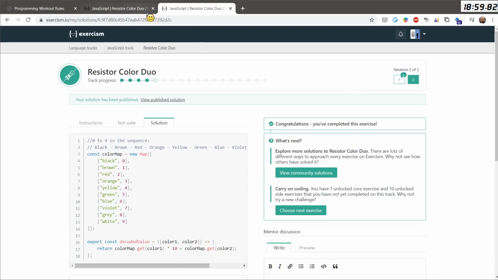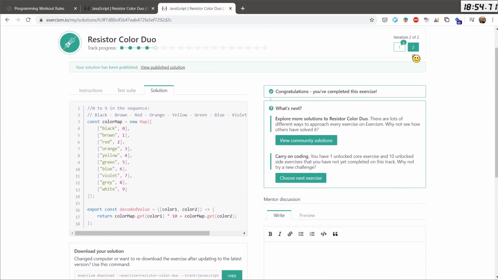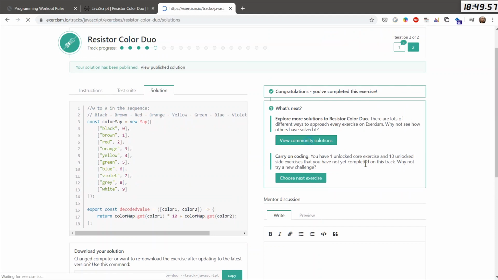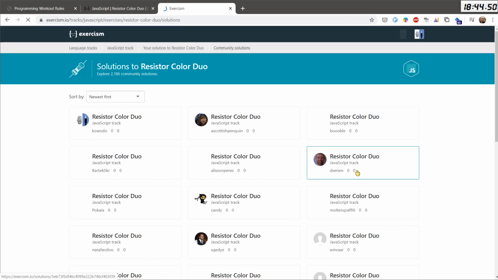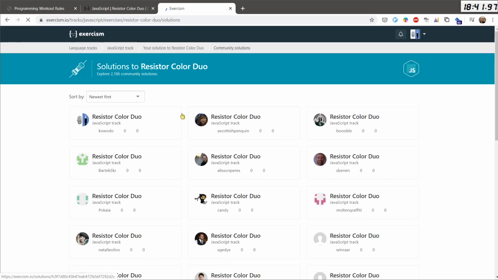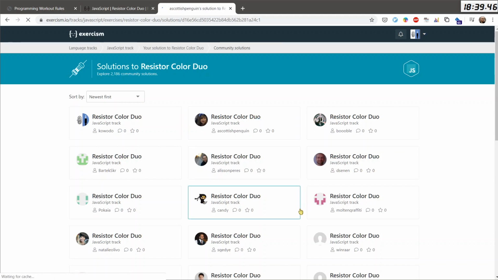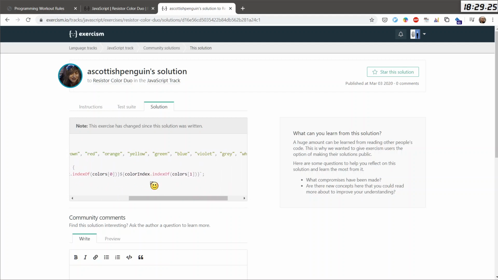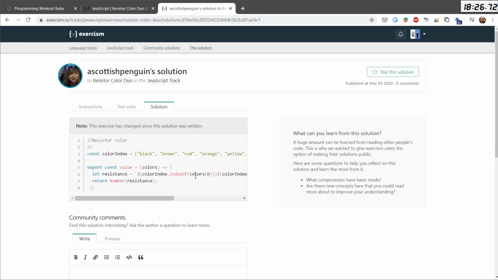This is what I did. There's nothing. I wanted to view community solutions. Especially I'm interested in the most rated one. So, well, let's have a look at the latest first. I should open it in another window. Colors, and you are saying color index of colors 1. Okay, I see.